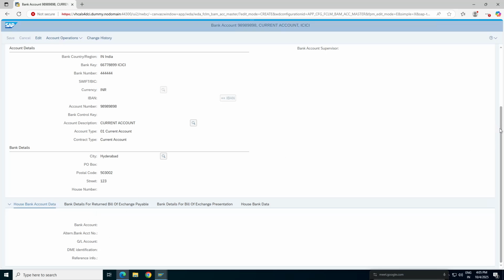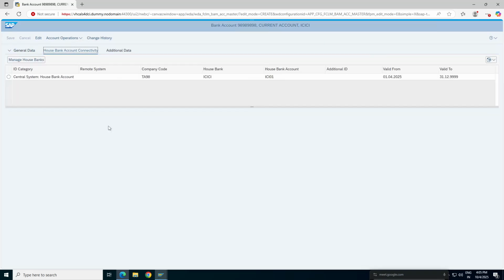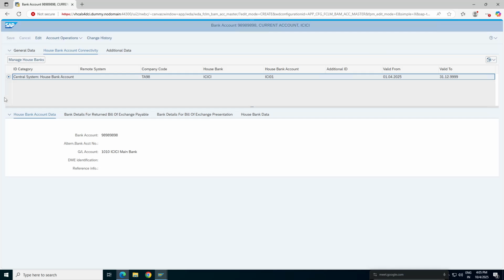Where is that one? Not here. Here. Okay. Under house bank account, ICAC 1010 is the main bank account. And also one more thing, under house bank ICAC, this is your account ICI 01. Just imagine this is for the Naranguda branch. For example, if you have one more, Himayatnagar or Uppal branch, what you will do is, under house bank ICICI, you will mention ICIC 02. So you'll maintain the sequence. Okay, now I already saved it.